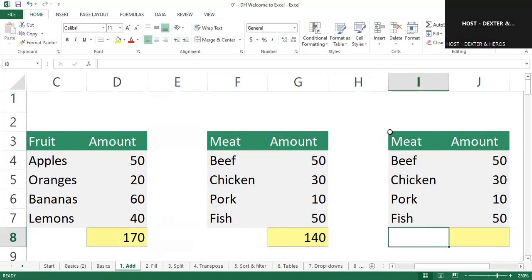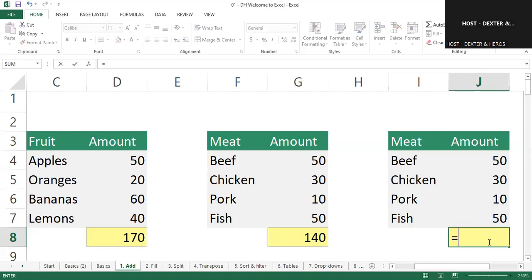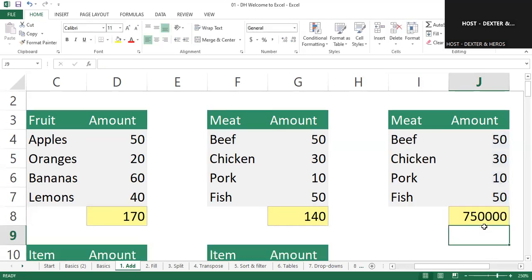So someone just asked, hello, are we together? Someone asked if we want to multiply that range of numbers, how do we go about it? It's the same way: equal to product, then open bracket, select your range of numbers, and then you close your bracket, and you have your multiplication.